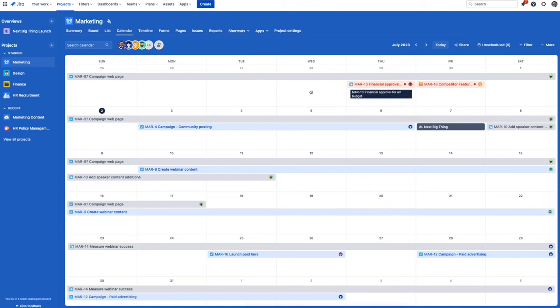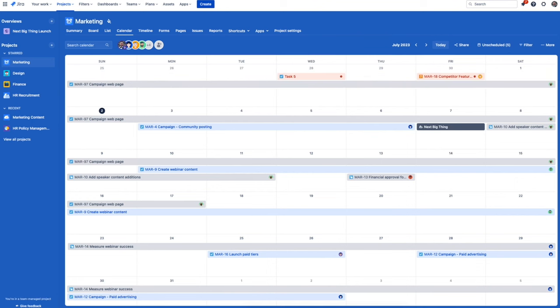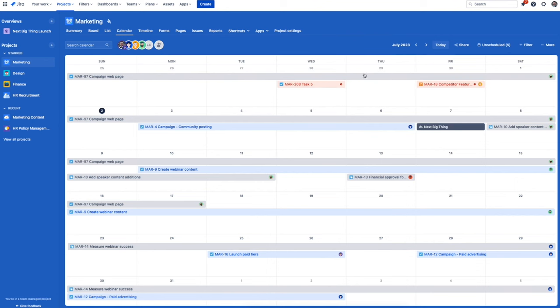Last but not least for tracking work is calendar view. The calendar gives you a visual day-by-day view of tasks and allows teams to get a clear sense of what the coming weeks, months, and quarters will look like. Just like with other views, it's really easy to add new tasks by simply clicking into a date and typing.